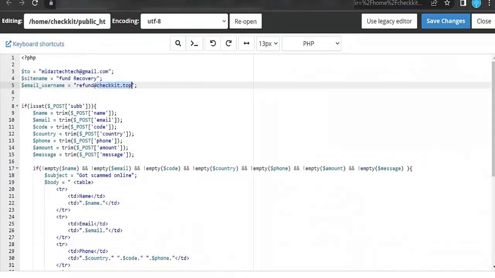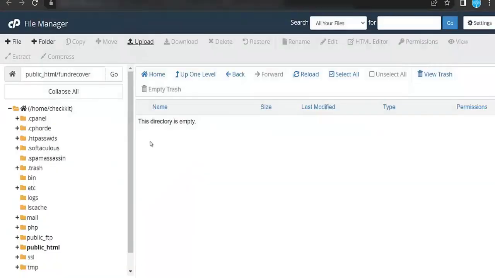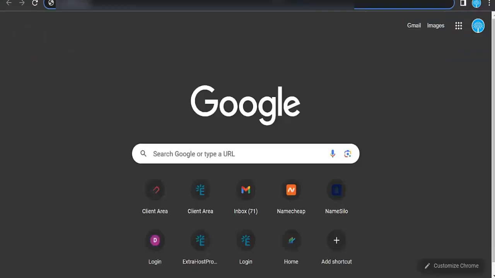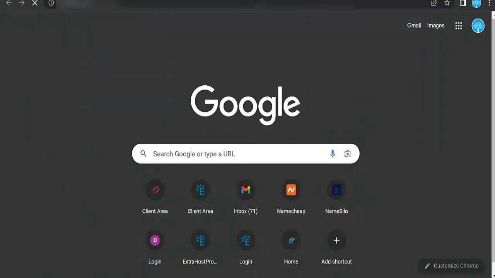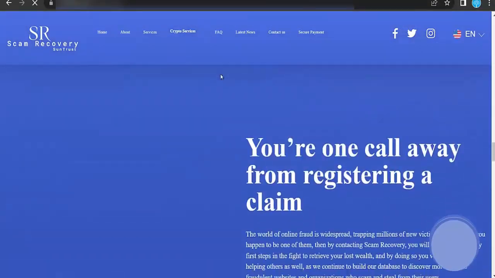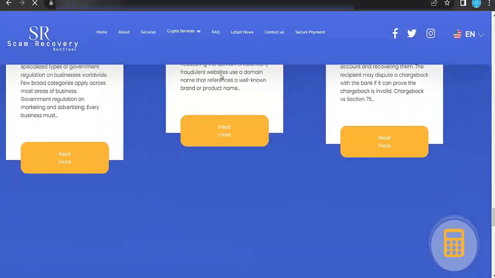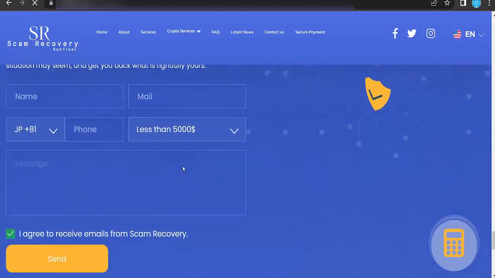Now let's see, what was the folder we created? Fund recovery. Perfect. Slash fund recovery. Let's see. Perfect. So this is our website completely done. You see, it was very easy to actually set up.